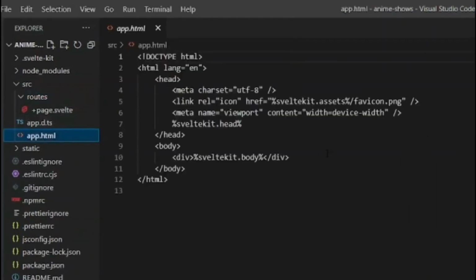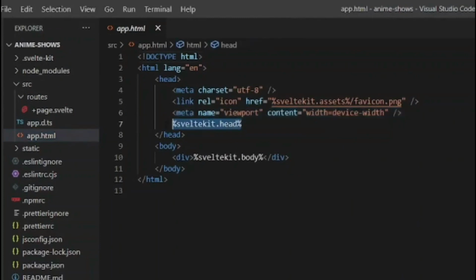Also, in this source folder, we have the app.html file. This is the single HTML file that gets served to the browser on any initial request to the server. Inside the HTML file, you are going to see these little special placeholder values, so %sveltekit.head% and %sveltekit.body%. These are the places which will render our component on the server. We don't really need to ever edit this HTML file much unless you have a really specific reason to do so.